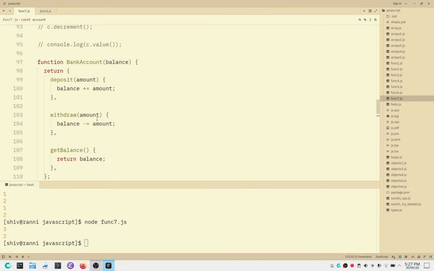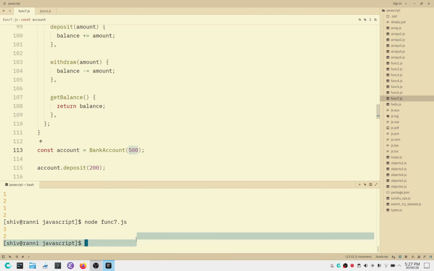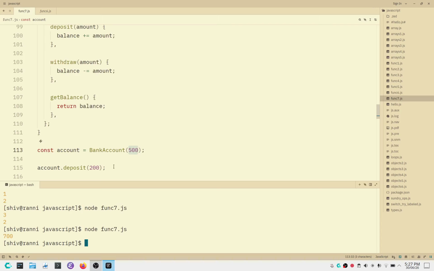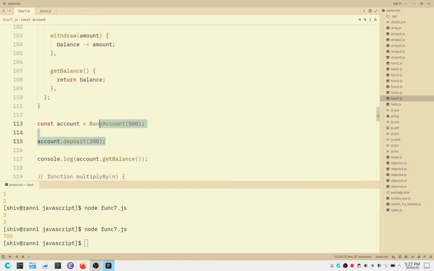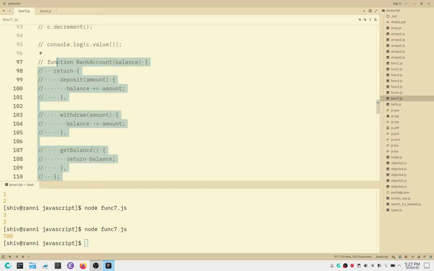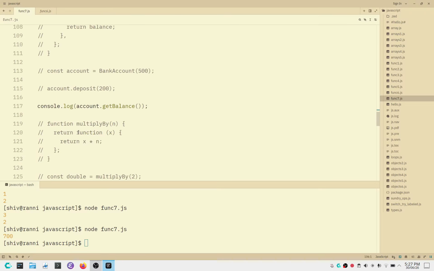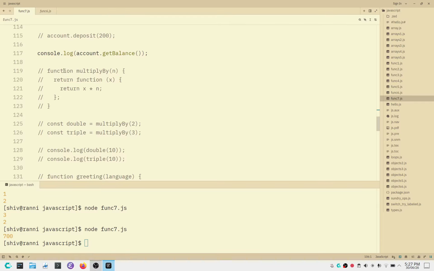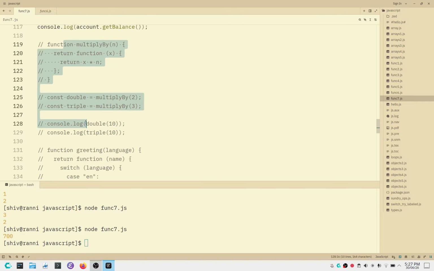So this is the classical way in which class-like objects were created before the class keyword became available in the JavaScript specification. So that was a very interesting use of closures. Then we have function factories here.